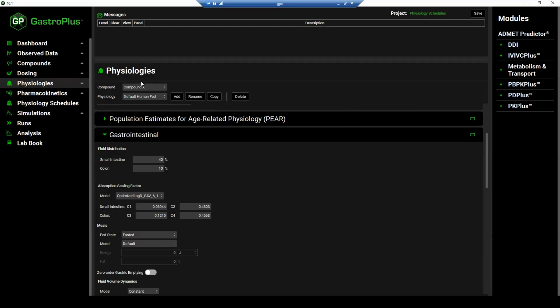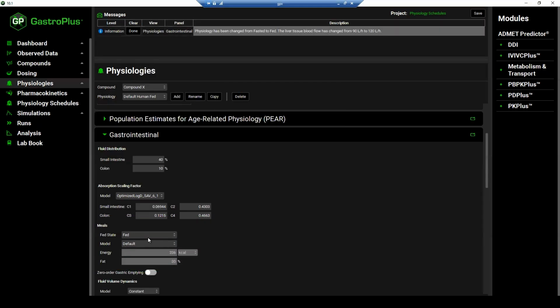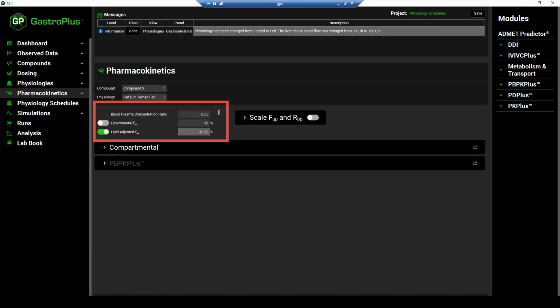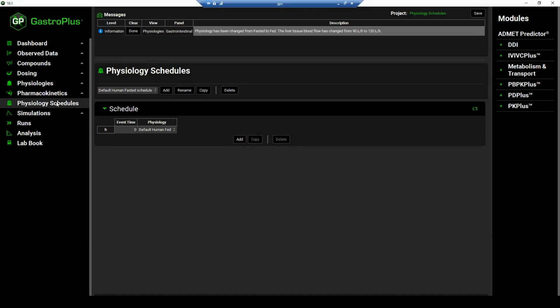We'll stay on this physiologies view for just a moment so that we can edit the fed state from our fasted default to fed. And once we've made that change, we'll stop by pharmacokinetics once again and observe that the changes that I previously made are now present for our fed physiology as well. And that was what we did with that pop-up window. And now we can move on to physiology schedules and create our fed fasted switch. And I would observe that we have our default fed human schedule as well. So we added that in physiology and it created one by default.